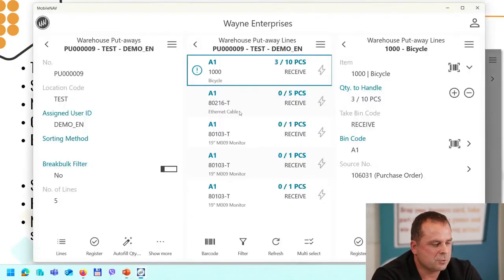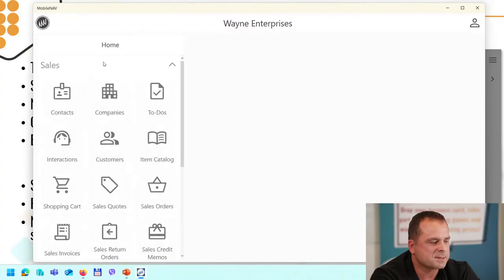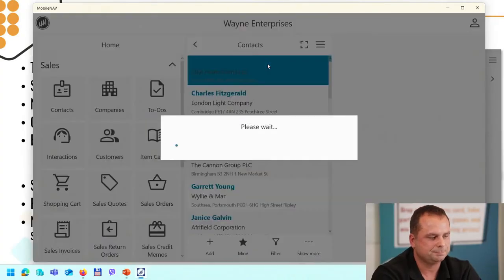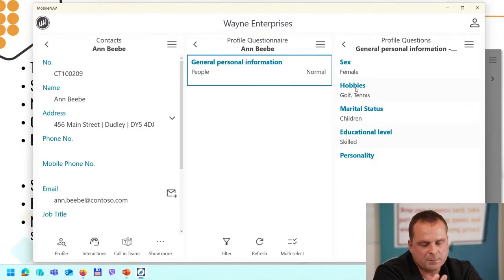I will quickly show that to you on the profile of the contacts. So if I go to the contacts and profile, maybe you know that in the profile you can create a certain question in the profile questionnaire, which is basically enabled with multi-selection.